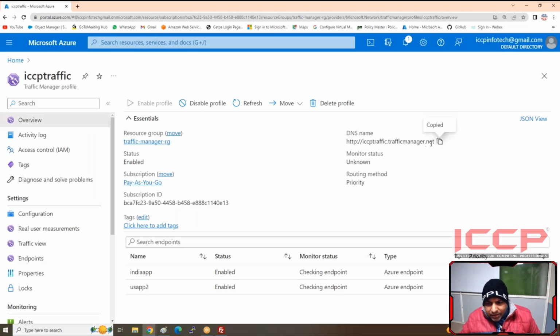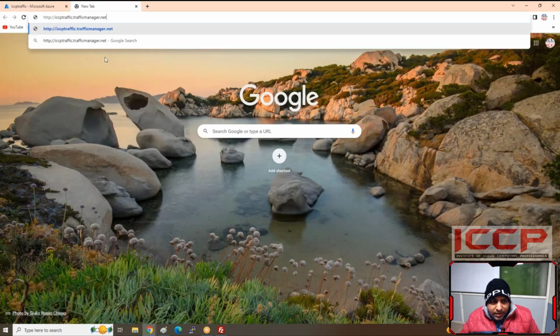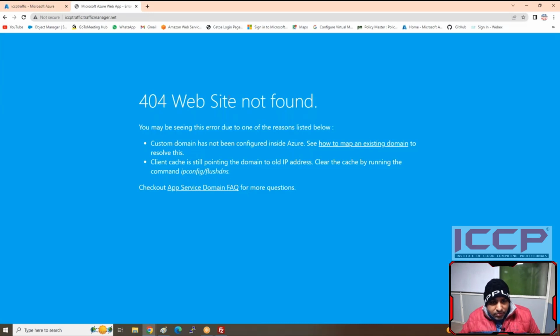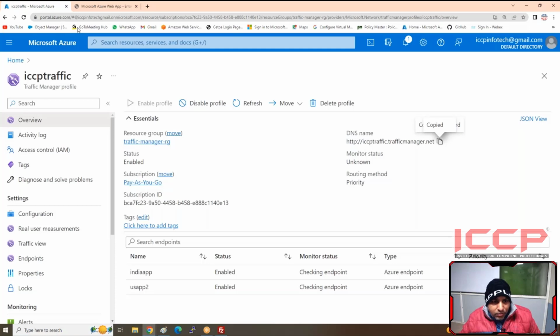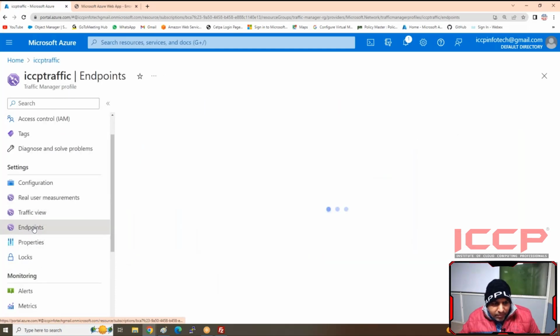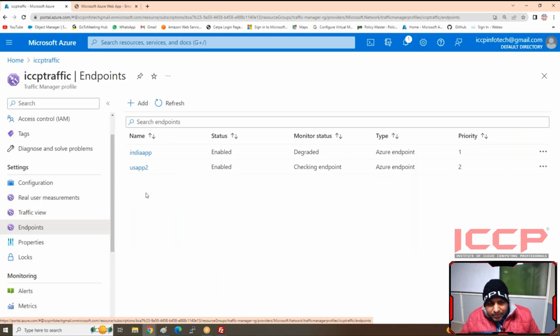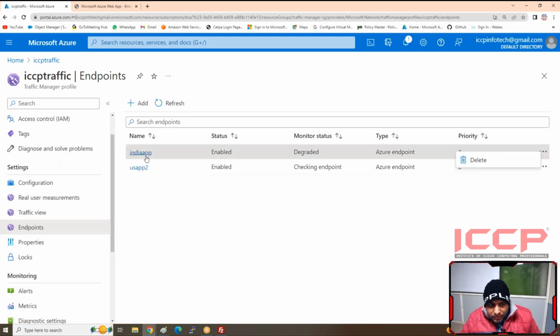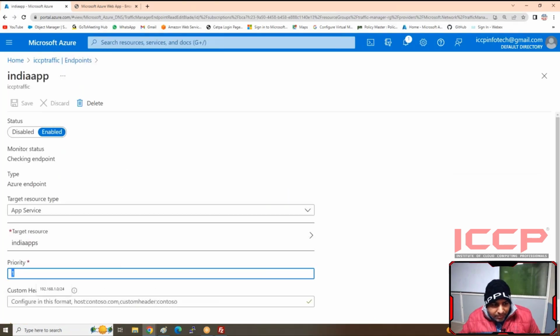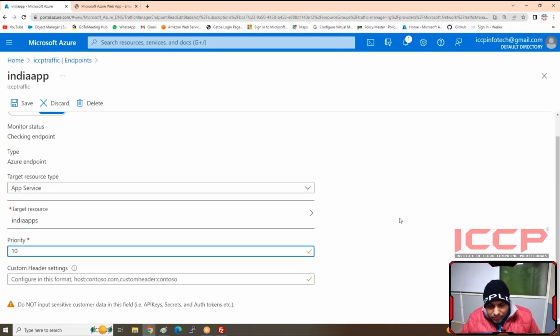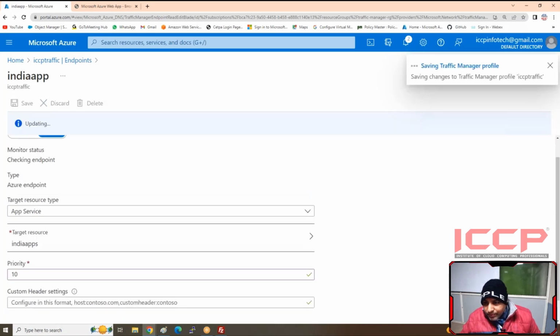So now http trafficmanager.net. Just wait guys, वो अपडेट होने में टाइम ले रहा है. So it gives website not found, we may see the error due to one of the reasons listed below, and custom domain has not been configured inside the Azure. So मैं क्या करता हूँ, मैं यहाँ पे थोड़ा सा चेंज करता हूँ, मैं एंड पॉइंट्स में जाता हूँ. Now मैं एंड पॉइंट्स में India app पर आता हूँ, और India app की प्रायोरिटी 10 कर देता हूँ, and now click on save.